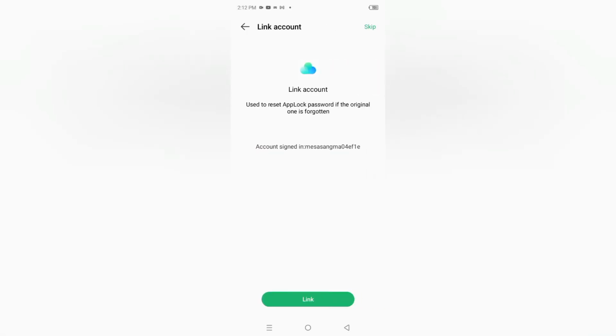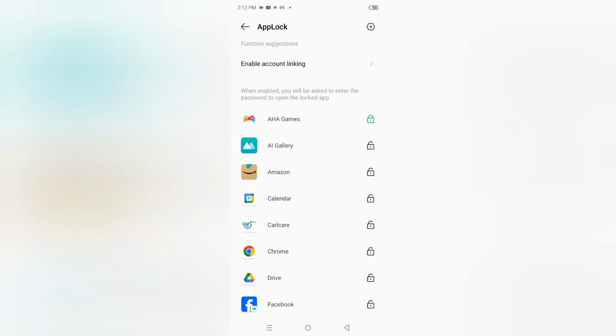This is the fingerprint lock. Draw again to confirm your password. Then after that this is the link, then click on skip. Then after that here I have set the password for my app lock.